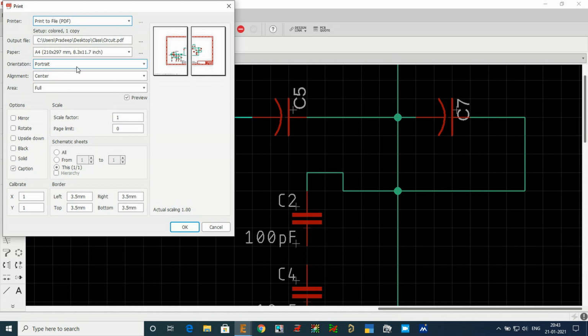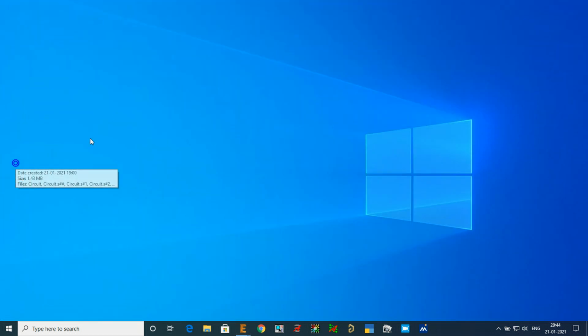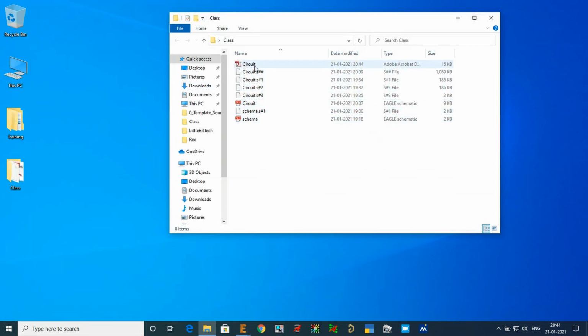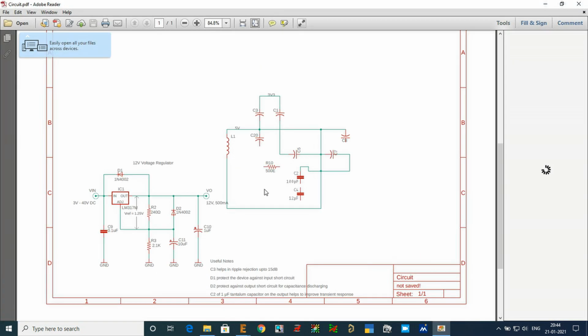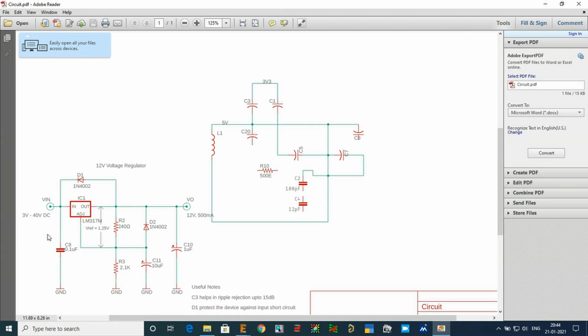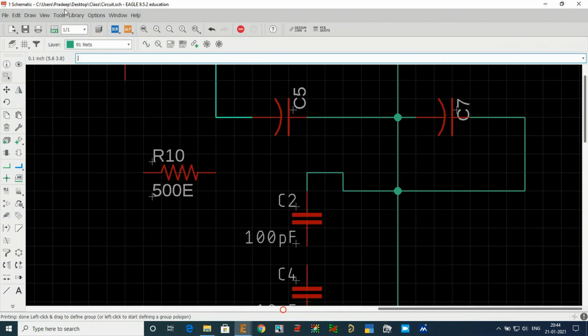If I arrange this properly, go to landscape, see your circuit has been adjusted to the page. I'll just export it to PDF. So the PDF has been generated, which is there on the desktop. The PDF here is the circuit, so double click on the circuit. This is the PDF of your circuit which we created right now. You can export it to PDF and send it to your clients for verification of your circuit schematic.